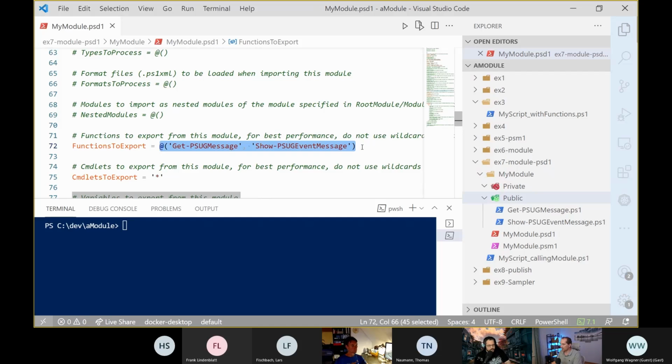The problem is it can be a pain to update, because if you create a new file in the public folder, you need to remember to update this. And it gets annoying very quickly, because if you forgot to do it, you don't know why it doesn't work, and then you realize you just forgot to add your function here. That's the only thing that was missing. That's also something that you can automate.